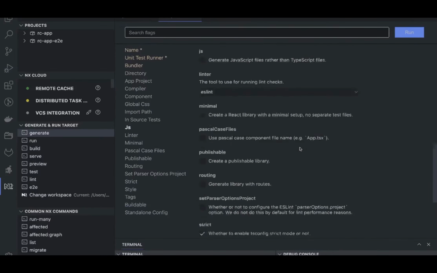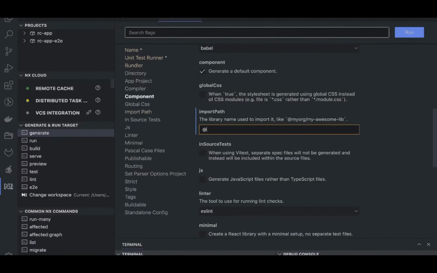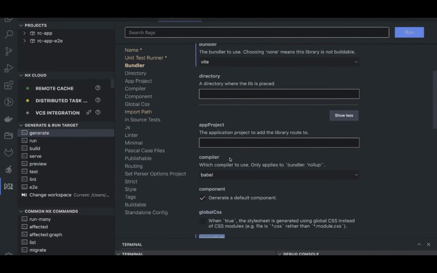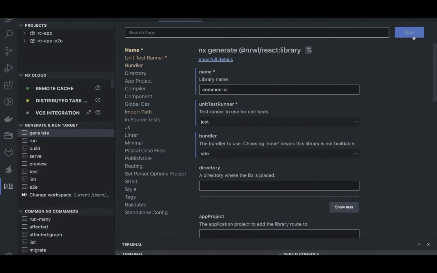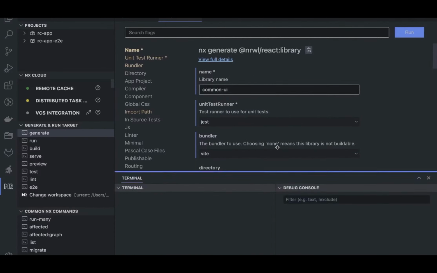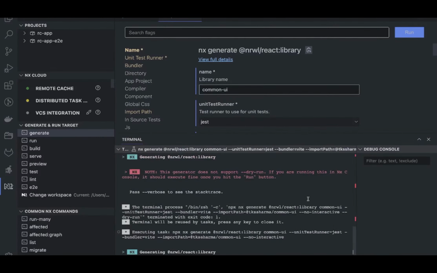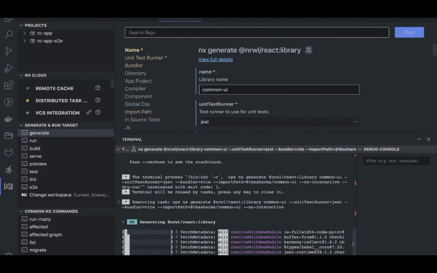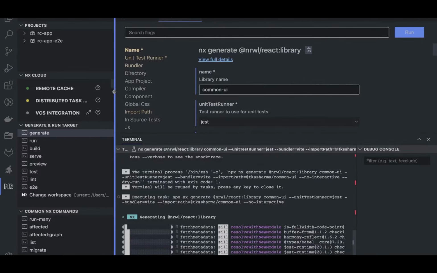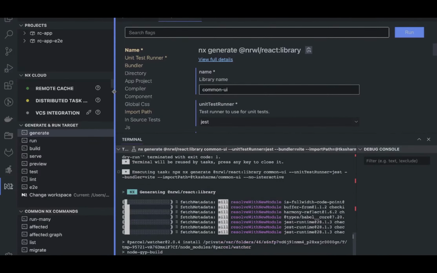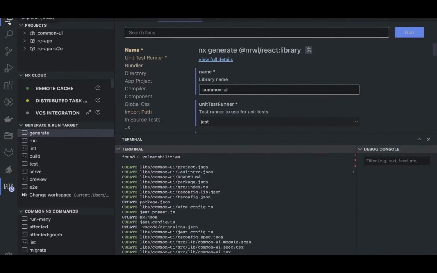Some more configurations are there. I will just put the import path using which I will be importing the library artifacts. Compiler is Bazel, that is fine. Wait, and I will just run it. So it should be able to create a simple React library for me, and then we will see how we can use the library inside our web app.